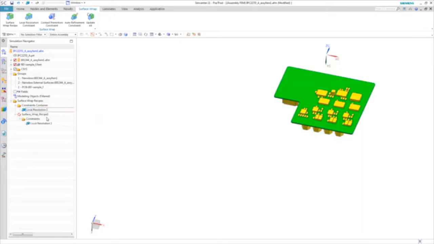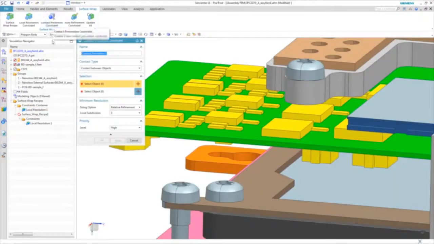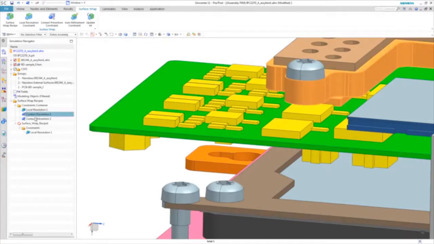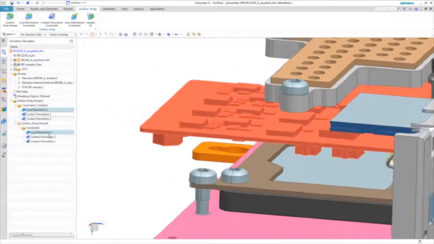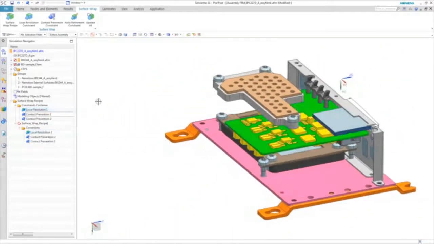Because components of the PCB are close to those of the assembly, contact prevention constraints are used to ensure an adequate gap is maintained. All of these constraints can then be added to the surface wrap definition. And finally, the resulting fluid domain is associated to the base geometry. So in the event of a design change, you can rapidly update the fluid domain with little additional effort.